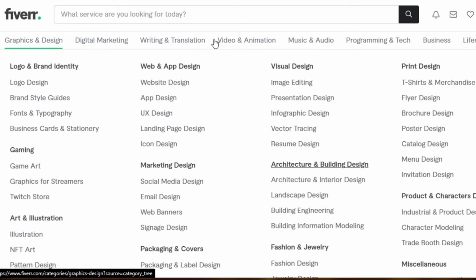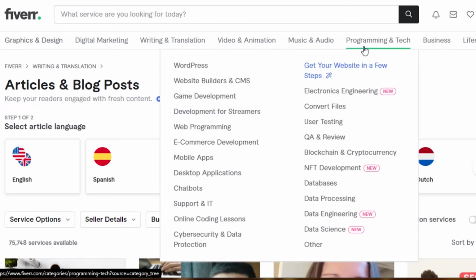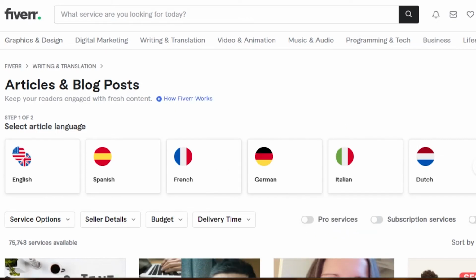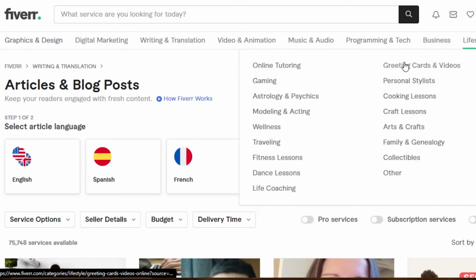Then we have graphic designing available, programming and tech, where you will be able to get your e-commerce development, mobile apps, chatbots, a lot of different options. In lifestyle, there are traveling blogs, there are modeling and acting as well. So you can just hire professionals to do the job for you, and you can just sit back and relax and make money out of your blog. You can make money out of your website, your e-commerce platform, and you can just outsource your work to these people that you can hire as freelancers.